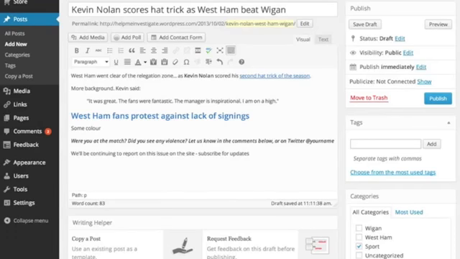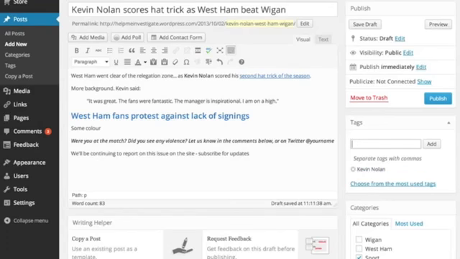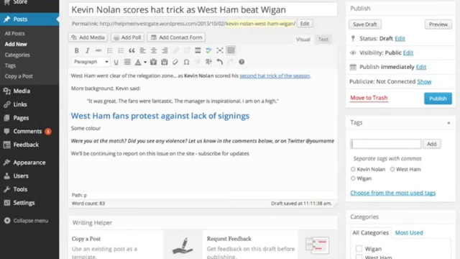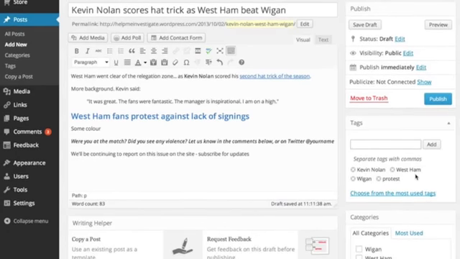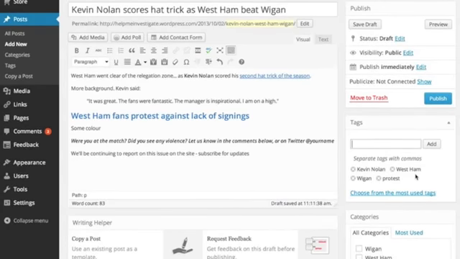So you certainly want any names. So Kevin Nolan is definitely going to be a tag for this article. The teams are going to be tags in this article. Protest is a key theme in this article, and so on. So make sure you tag your article effectively with any key themes, key names, key organisations involved. This again really helps search engines understand what your content is about.